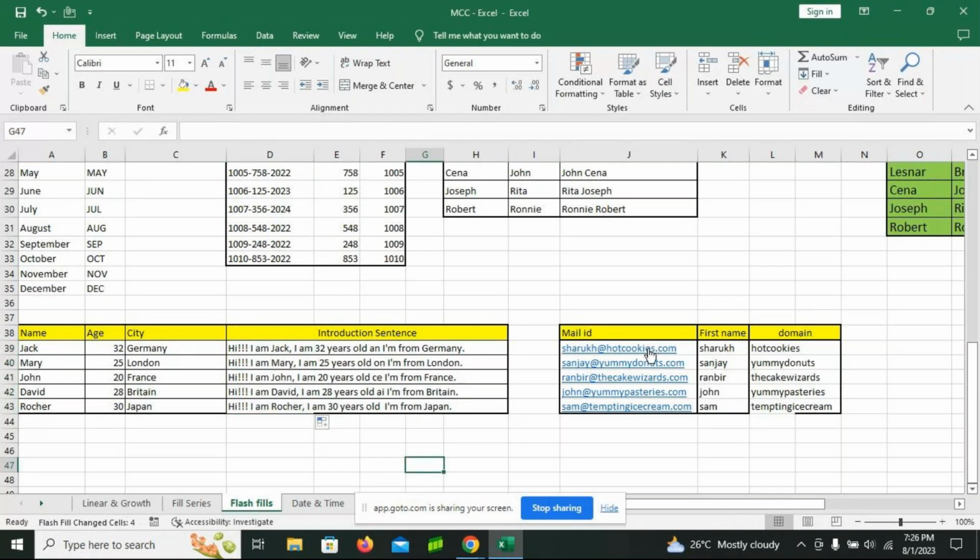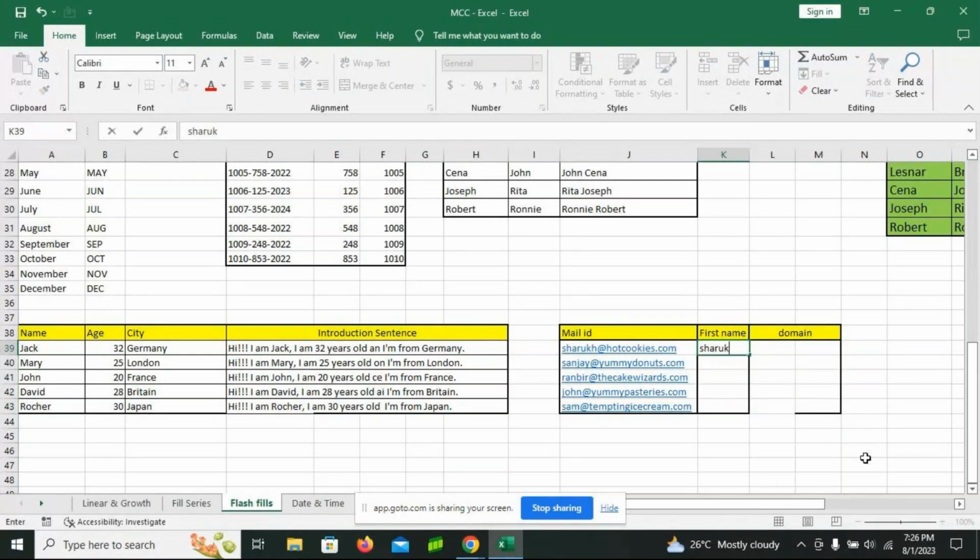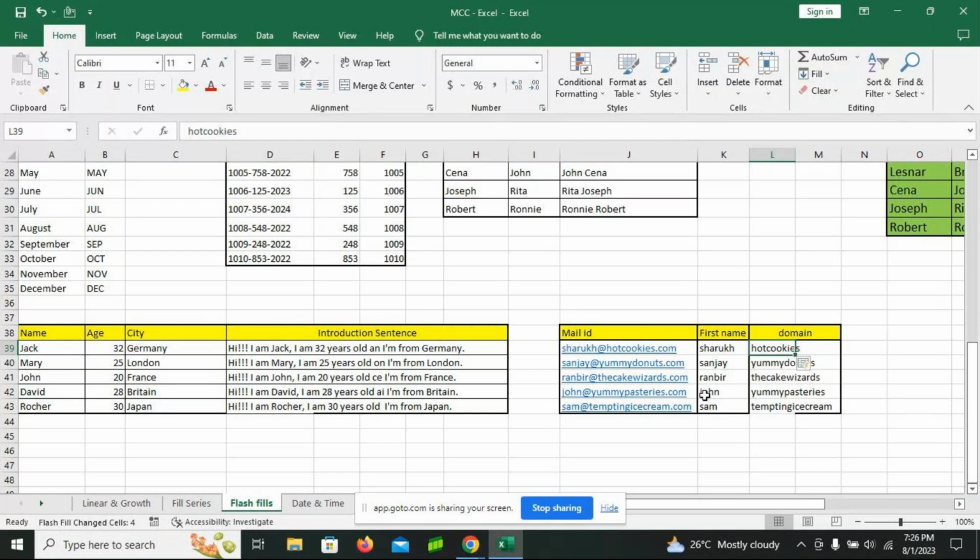So the same way, if I wanted to extract the information from a mail ID, like I wanted to extract the first name, Shahrukh, enter, go back and press Control E. Now I wanted to extract the domain names. So I'll give hot cookies, enter, go back and press Control E. Only your domain names will be extracted.